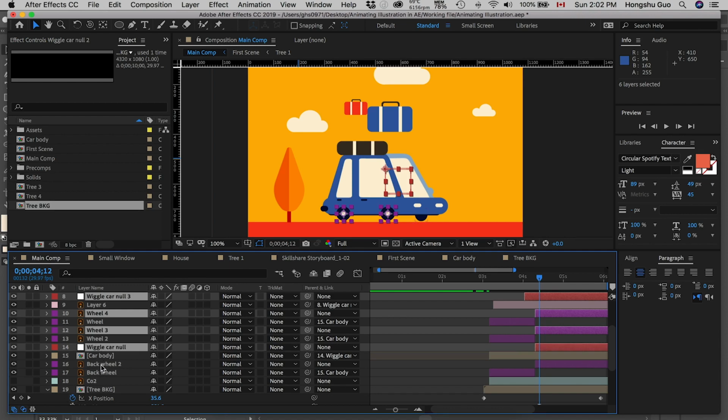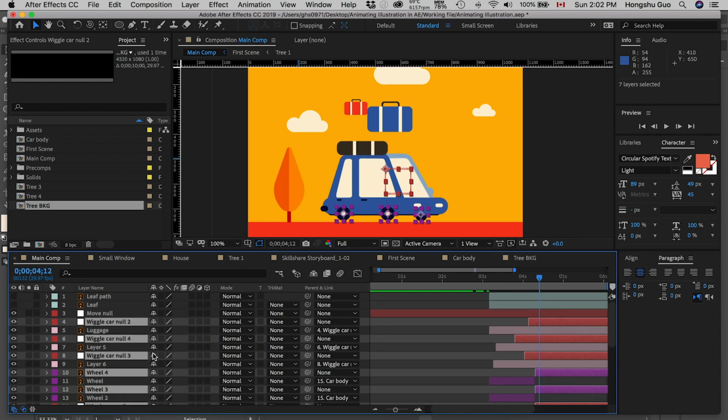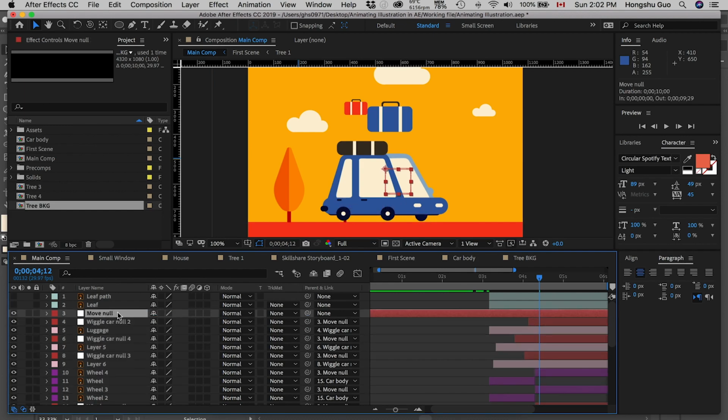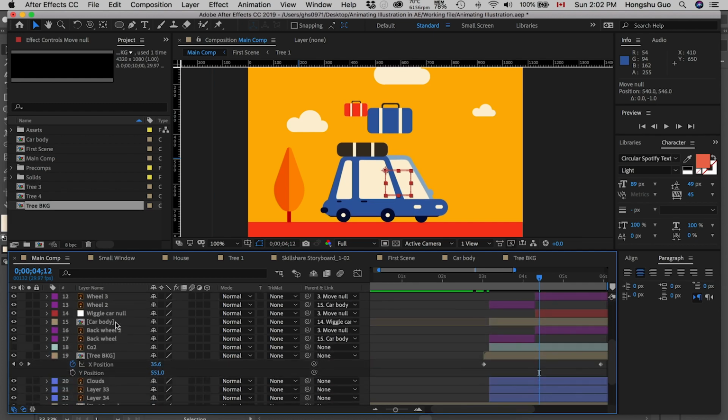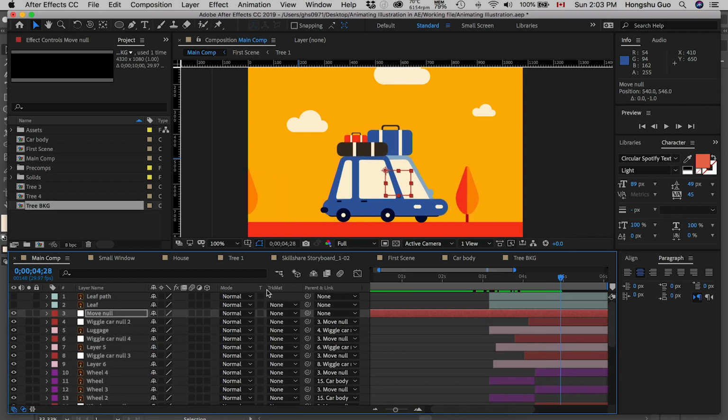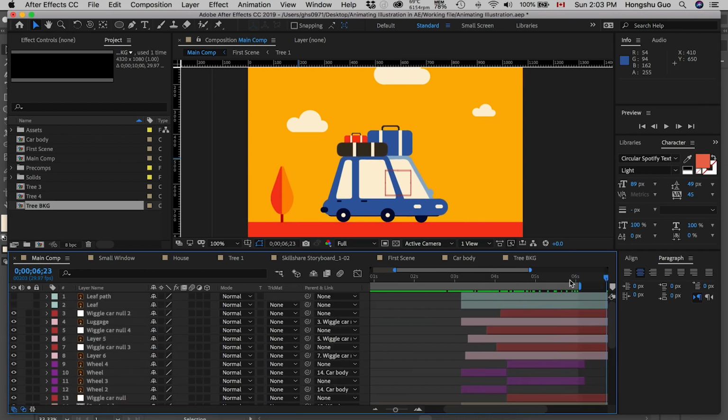The back wheel, I need it too. Yeah, those are the ones that I need. So I will just parent to the move null, and then move down the car. This way it doesn't mess up the Y position keyframes. And then we can just remove this null. Let's preview this. It's looking pretty good already.